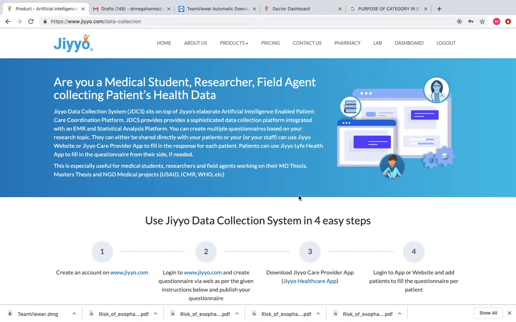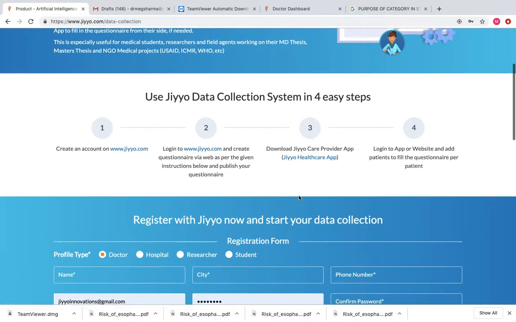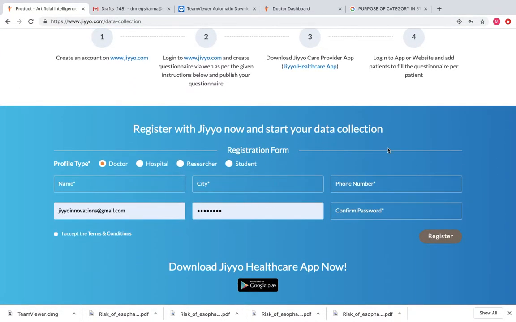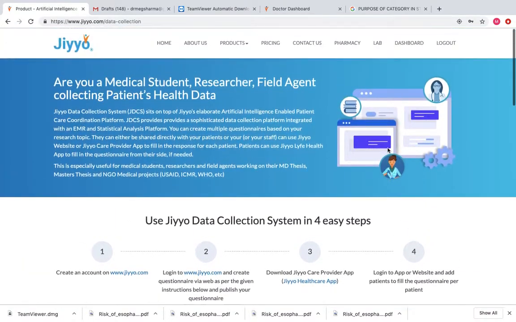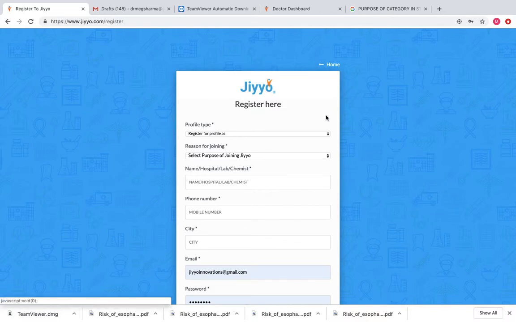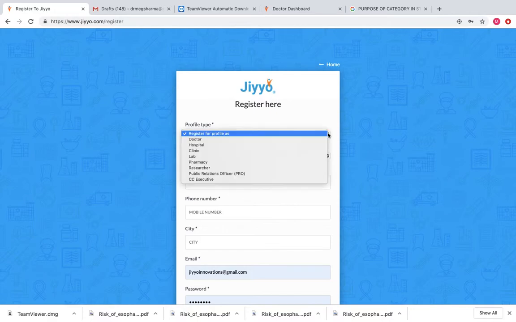Before that, you have to register yourselves. So these are the registration options. You can register here also, and you can register above also. Once you register, click on registration form. This is a small form which you have to fill. You can fill the profile as researcher here.